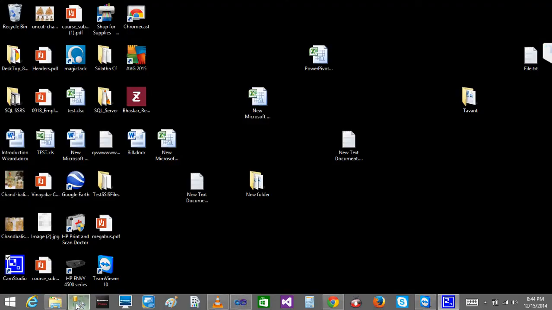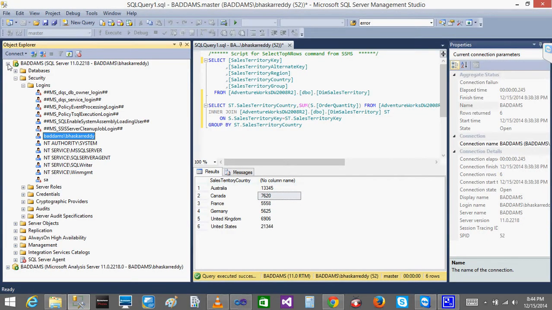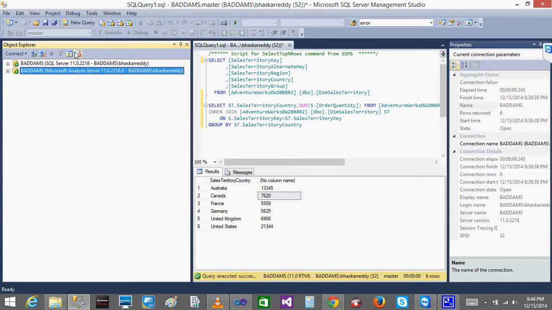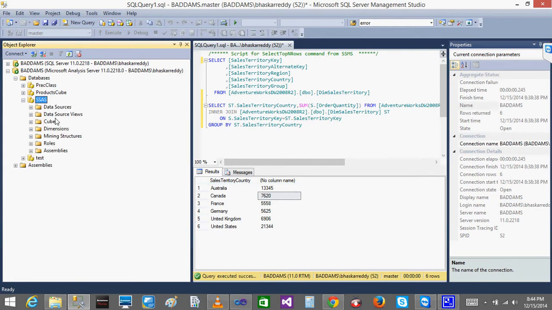Now I'll open my management studio. I'll refresh this one, refresh the cube. Now when I open, I can see my cube here, see, SSAS. Now when I open my cube, you get the data in the same format. Whatever the format you got, you'll be getting the same thing here.